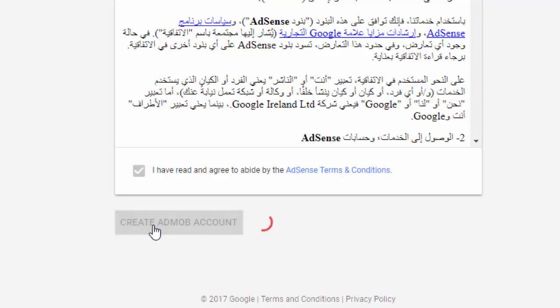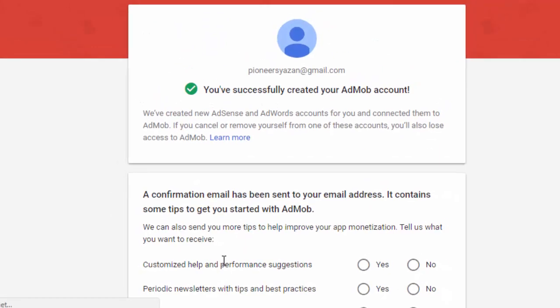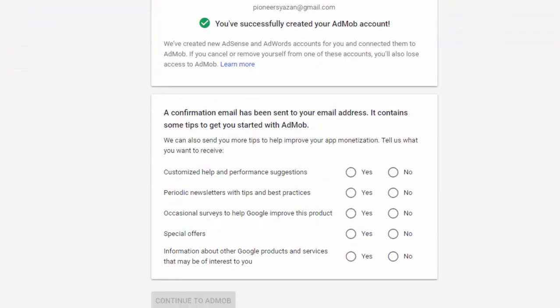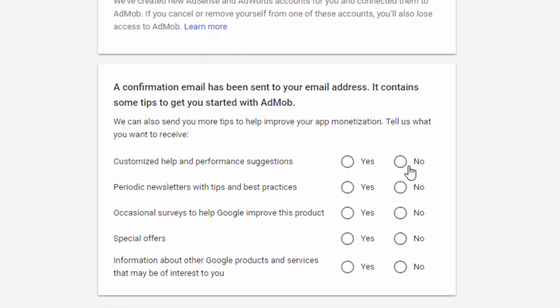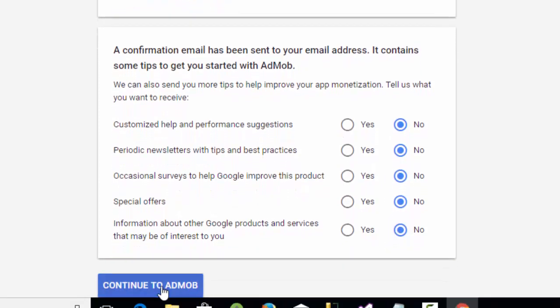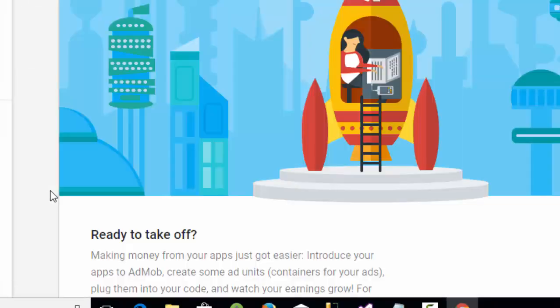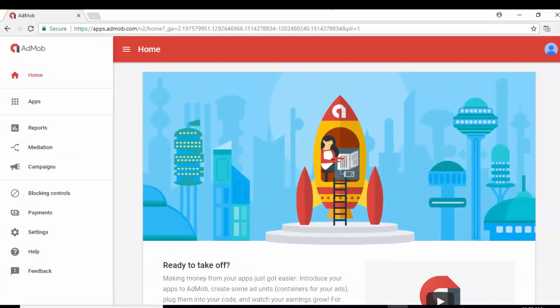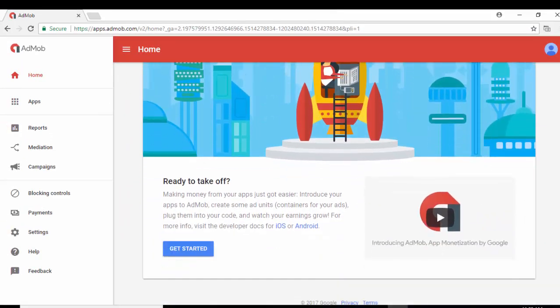Anyway, after this, I have read and create AdMob account. Now it will start asking you about things like customized help and performance, periodic newsletter, occasional emails. It will send you some news, some special offers, occasional service. So in fact, I'm going to select no for all those questions and then continue. Now you have created your account using Google AdMob.